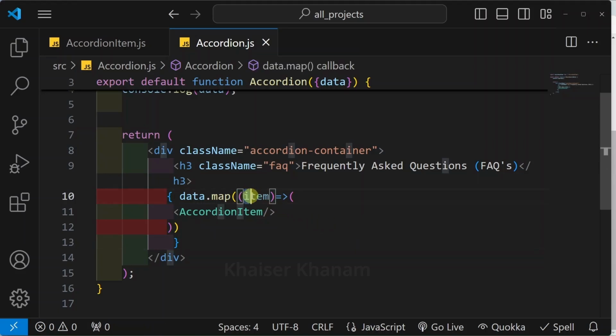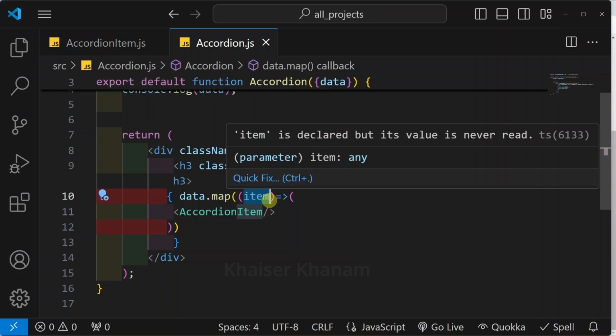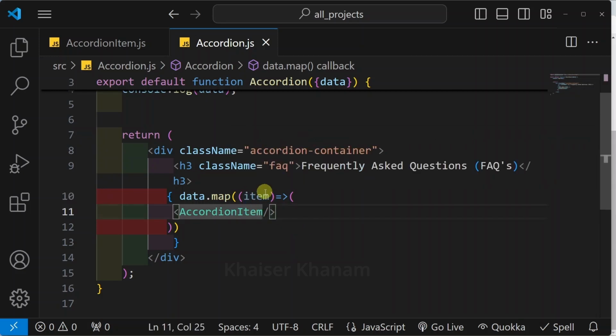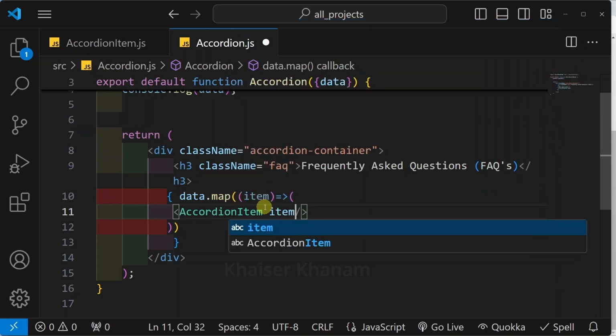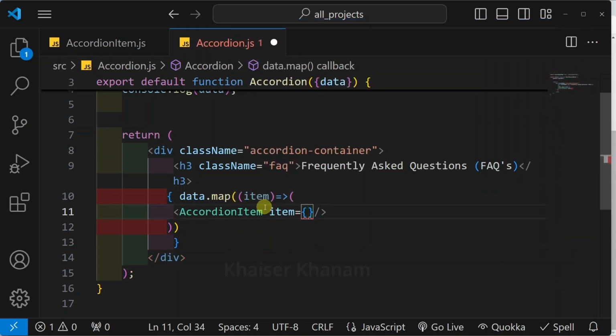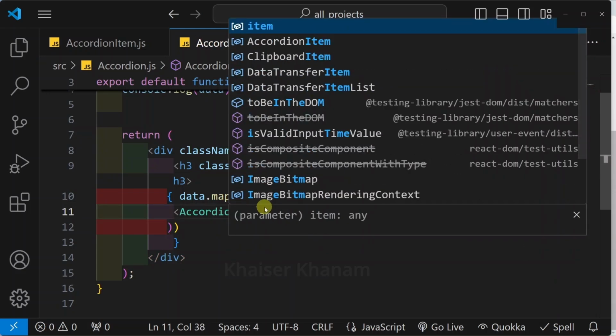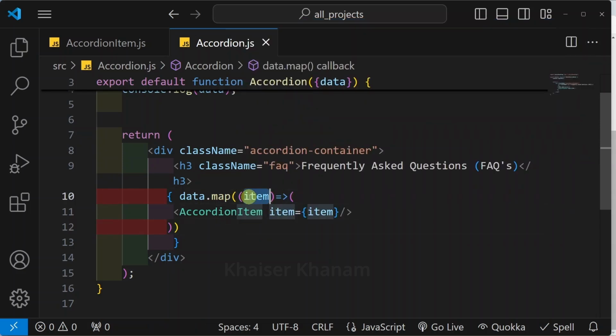Now what I will do, this item will be having entire object. So this item I will be passing as a prop to this accordion item. I will copy and here I will be writing item and inside this I will be passing my item. So this item first time first object will be having, second time second object data, third time third object data. So it keeps on going. So that data I have passed as a prop to this accordion item.